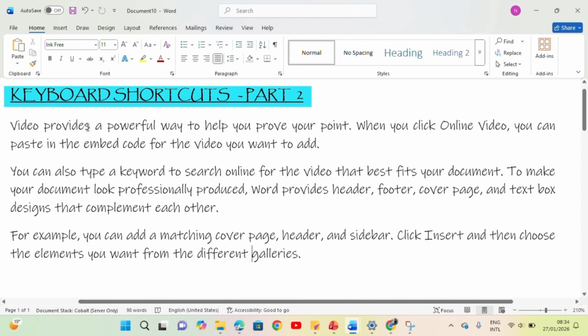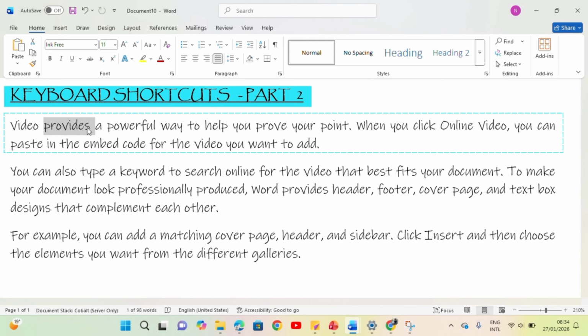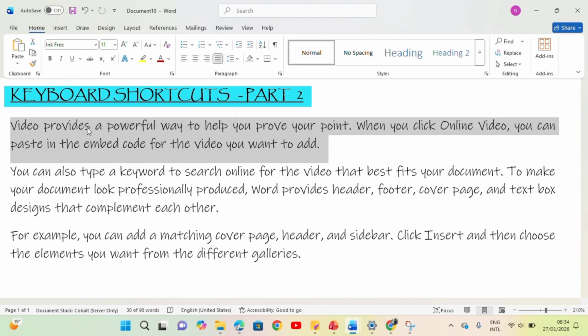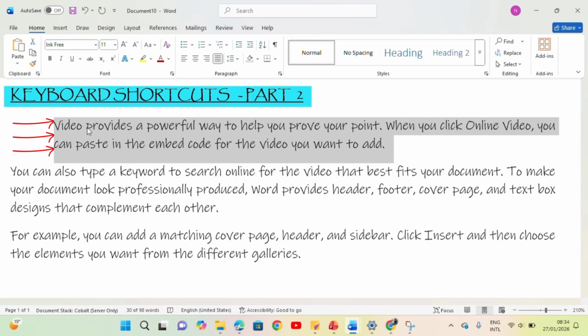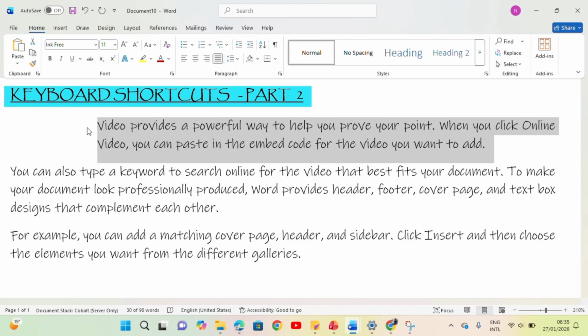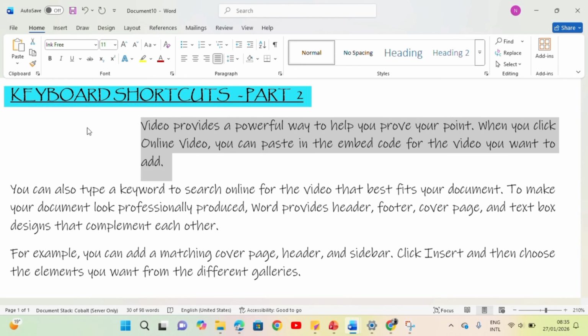So as of now, to increase the left indent of our paragraph, I will first select the paragraph. After that, I will press Ctrl+M. This will move the left edge of the paragraph to the right, and each time I press Ctrl+M, the left indent increases by one step based on Word's default indent settings.